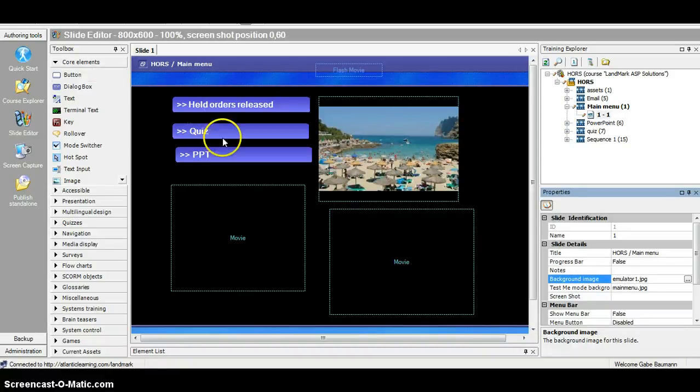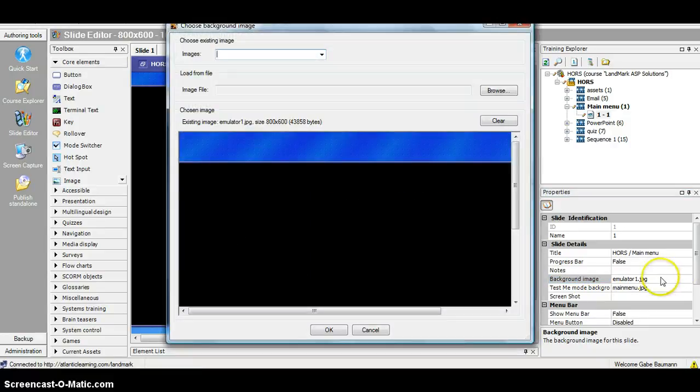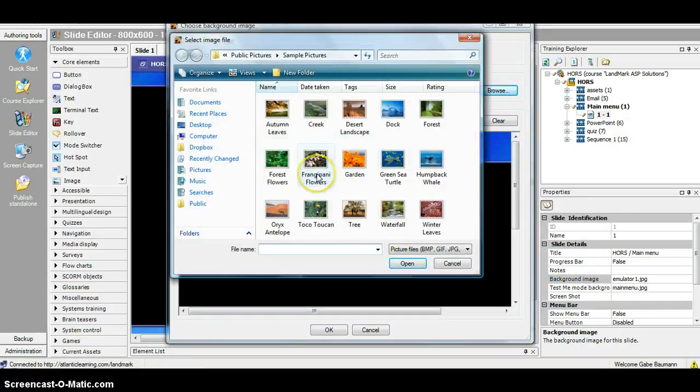Here's the first step in how to replace the background image. You can open up any course that you want to replace the background image on, and just open up one slide of your course. On that slide, go to the background image, open it up in your properties panel, and then click browse.